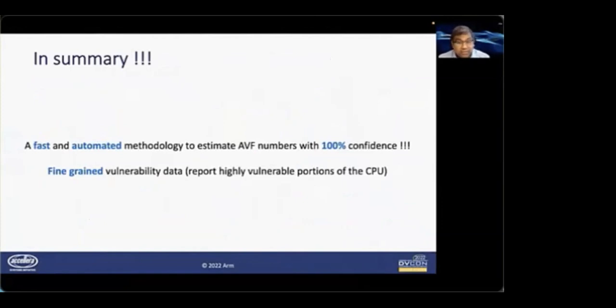And because it is proven using the sequential equivalence check, we get AVF numbers with 100% confidence. The fine-grained nature of having implemented this whole methodology on RTL allows for some fine-grained vulnerability data that would allow for some smart and efficient CPU designs with fault tolerance and reliability in mind.